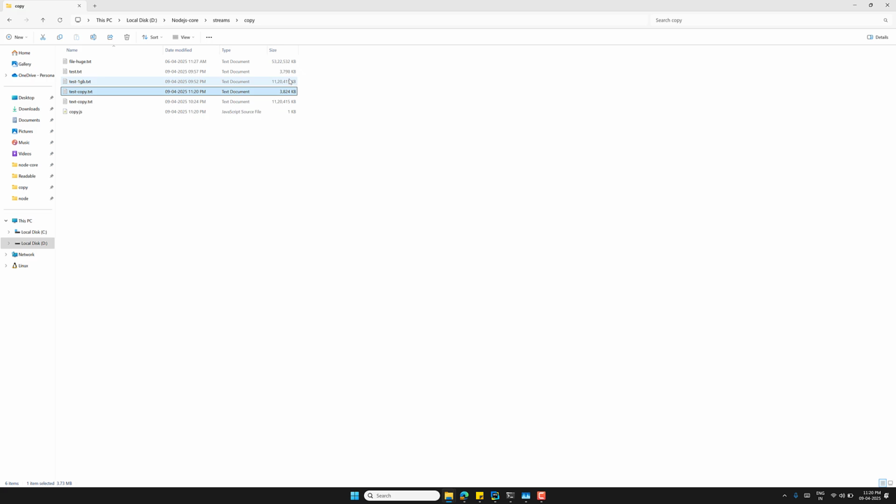So the file sizes are not matching. Now, we have written simple and efficient code. We keep going, hitting whenever the bytes read is equal to 0, which means that we have reached the end of the file. So fine.